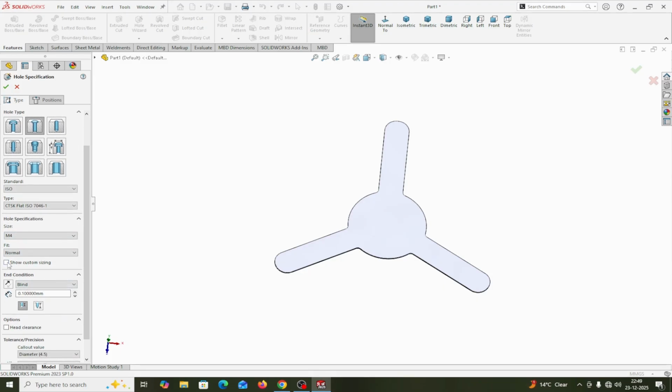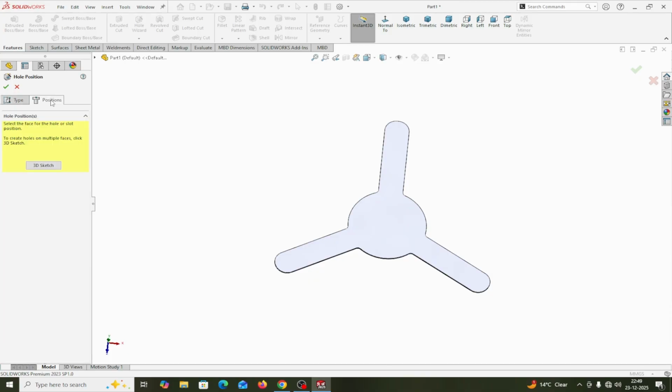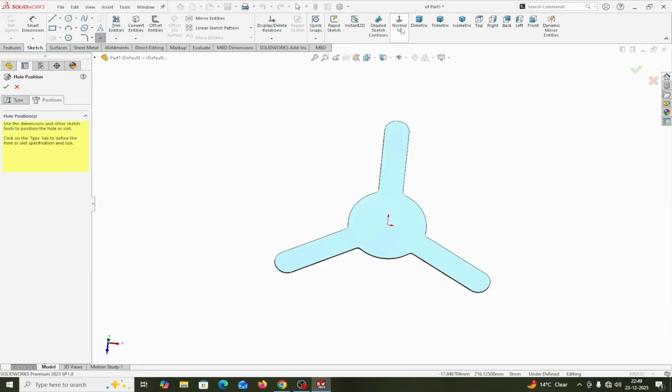Show custom: if you want to change anything, you check this show custom button. You can increase the diameter, and you can still change here. Okay, and blind, and this depth is 0.1 mm I am taking, and the depth up to shoulder, I am selecting this option. And position, now select the position, and select the face normal.